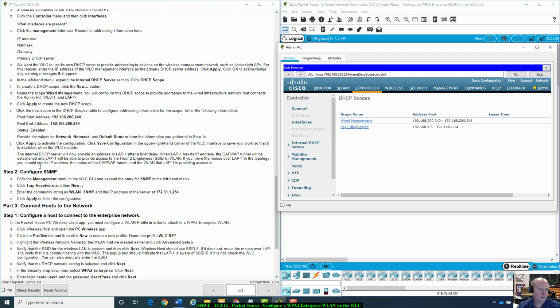So the internal DHCP server will now provide an address to LAP 1 after a brief delay. When LAP 1 has its IP address, the CAPWAP tunnel will be established and LAP 1 will be able to provide access to the floor 2 employees, or SSID5 wireless LAN. If you move the mouse over LAP 1 in the topology, you should see its IP address, the state of the CAPWAP tunnel, and the wireless LAN that LAP 1 is providing access to.